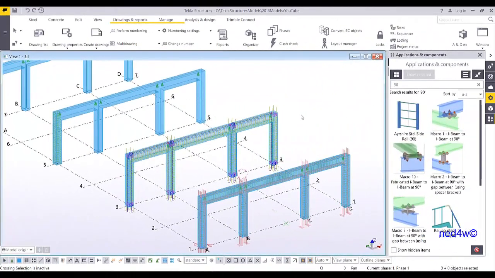So this is how we place the reinforcement in Tekla Structures. It could be manual, or using the component, or using the rebar set. Okay, thank you.